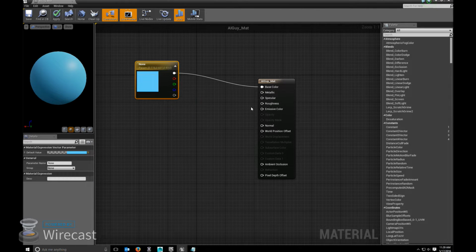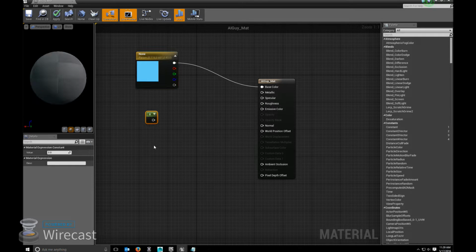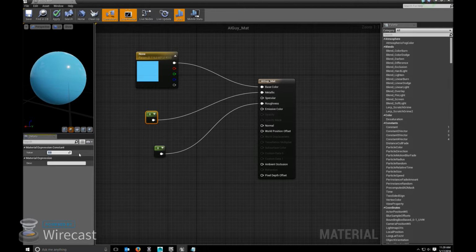And of course I could give it a metallic and roughness as well. Maybe I'll do that just for fun. So I'll create a couple constants here, plug one into metallic and one into roughness, and we could have it be completely smooth and plastic looking. That looks actually pretty cool. So I'm going to do 0.15 on that, so it's not super glossy. Yeah, it looks pretty good.